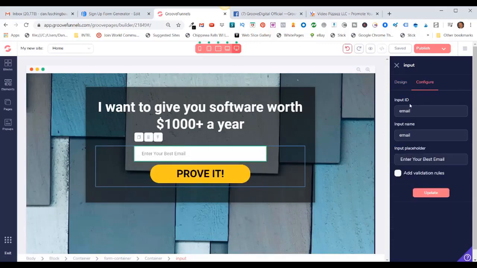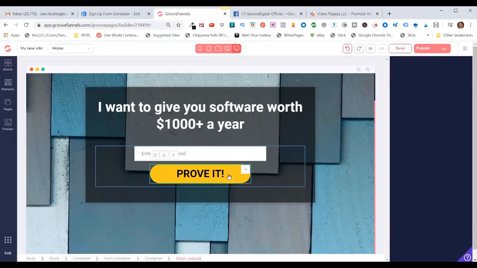So we make sure that the input ID is email, the input name is email, and then our input placeholder says "enter your best email right here." And we should add validation rules for the input type email. Click here: input cannot be empty. Click on update and select the button.